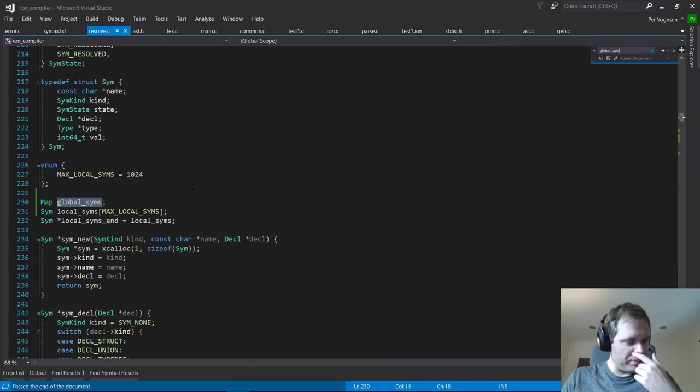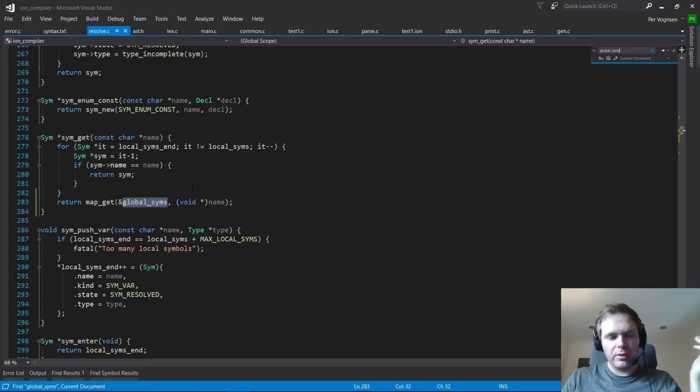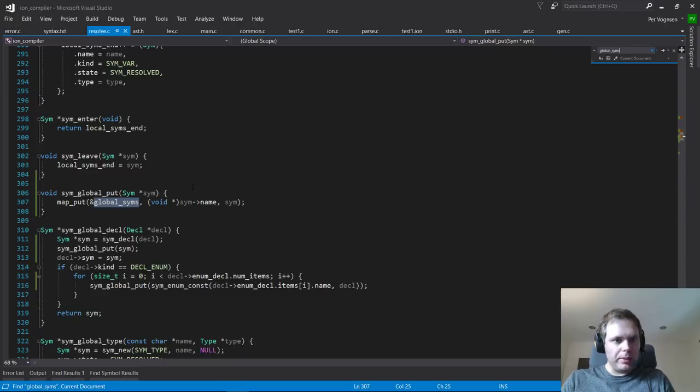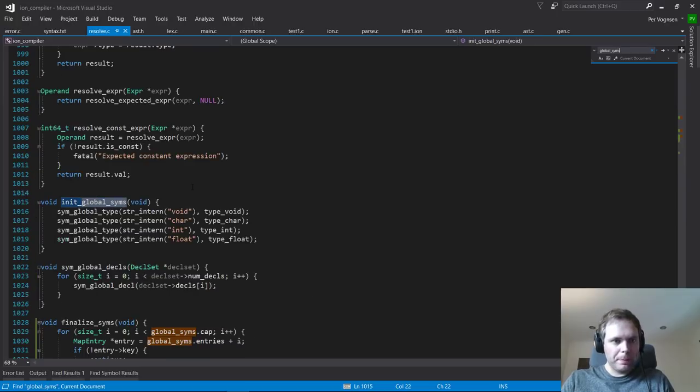So this is a map, and it maps from interned char pointers to symbols. When we do a symbol lookup, we first traverse the stack of local symbols, a linear traversal, and then if that doesn't hit anything, we go and look in the global syms map using the intern pointer. And then we have this function for putting stuff there, which grabs the name, and yep, it looks good.